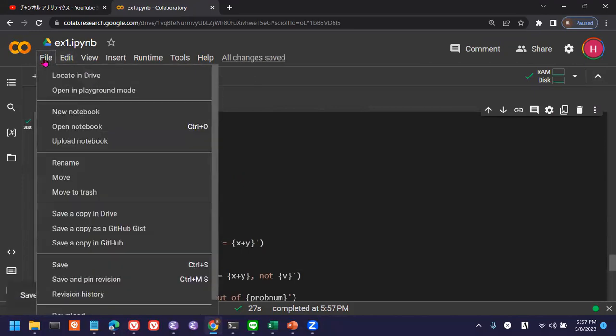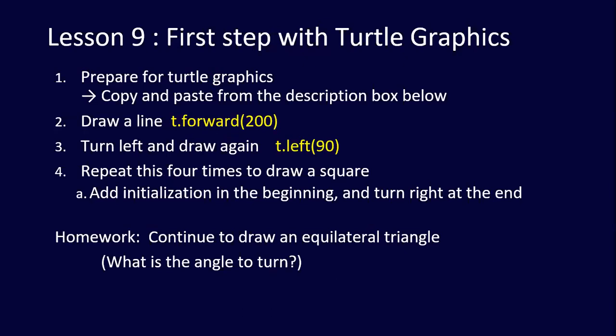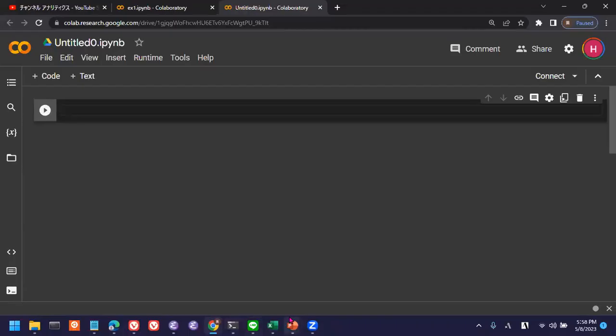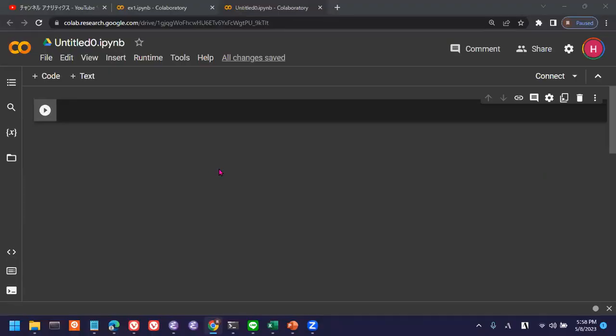And then from file, new notebook, because today we are going to go to a new topic of turtle graphics. So let's do it. Okay, so we open a new file, and maybe we want to change the name to ex2 because it's kind of season 2 or topic 2.